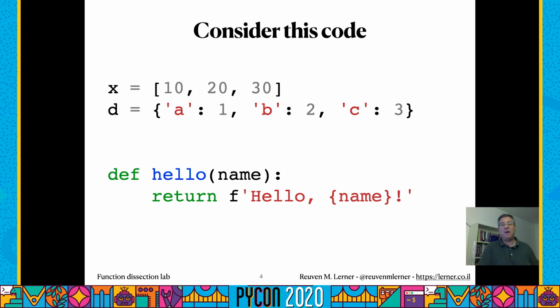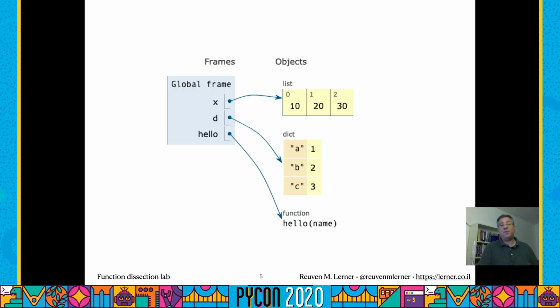But Python thinks about it very differently. Python actually sees these as roughly equivalent. And we can see that most easily with the Python Tutor site that Philip Guo has written. And so we see here three global variables. x refers to the list 10, 20, 30. d refers to the dictionary, a:1, b:2, c:3, and hello refers to the function object, hello.